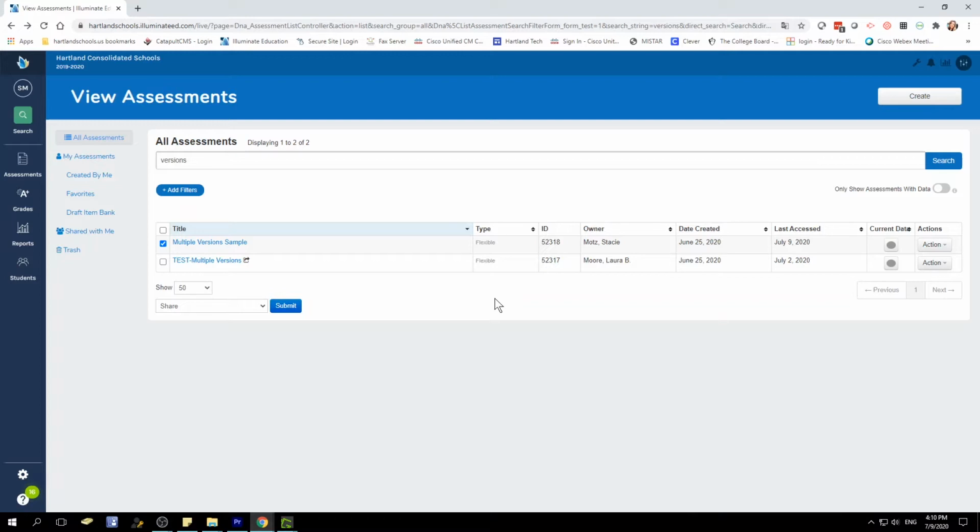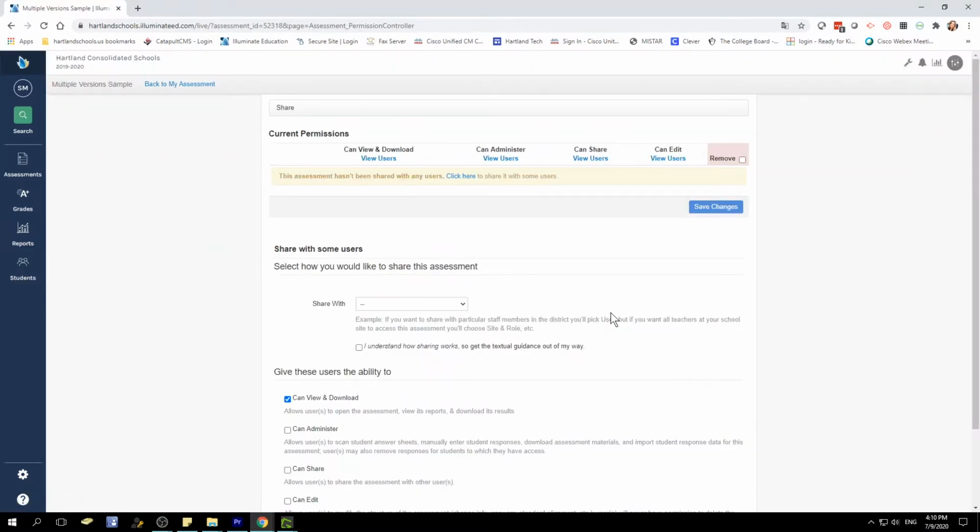Another way to share from this page is to click on the drop down under Actions and select Share. So once I select Share, it's going to take me into the assessment and directly to the sharing page. From here, you will decide who to share it with. So you can share it with everyone, a site. So if you want to just share it out with a particular building, a role such as teacher, a grade level, department, site and role, etc., permission group, and user.